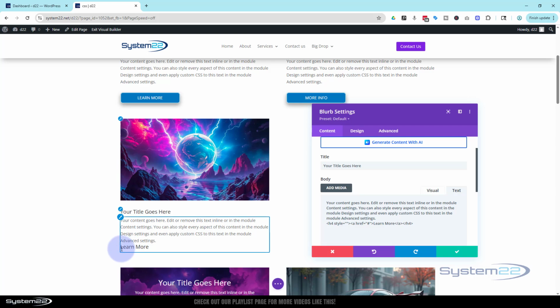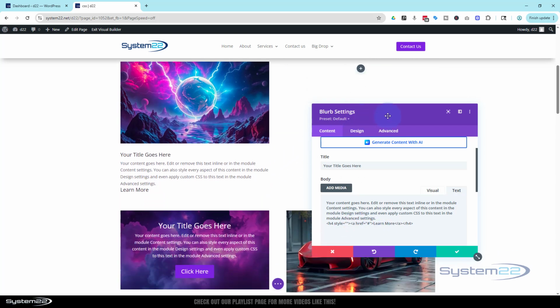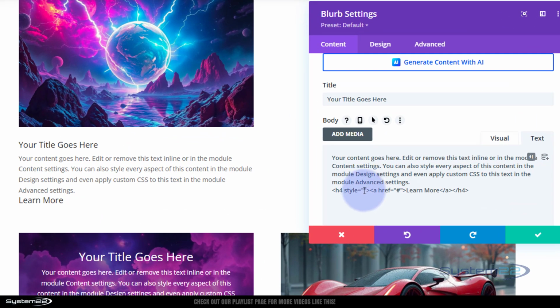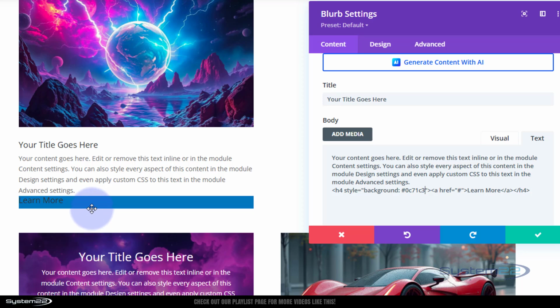Okay, remember we're dealing with this little bit of text over here. Let's just scoot this up slightly. There we go. Well, the first thing I think I want to do is give it a blue background. I'm going to use the generic blue we've been using here. So I'm going to say background, B-A-C-K-G-R-O-U-N-D, and I happen to know the hex code for the generic blue for Divi is 0C71C3, so let's put that in there, 0C71C3. As you can see, that's given it a blue background there.